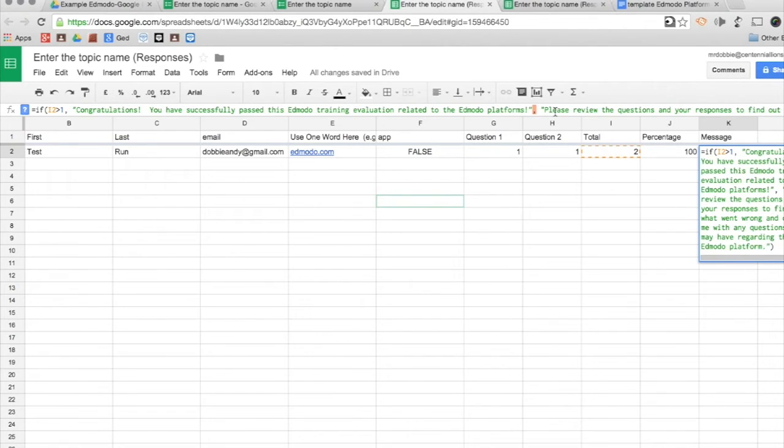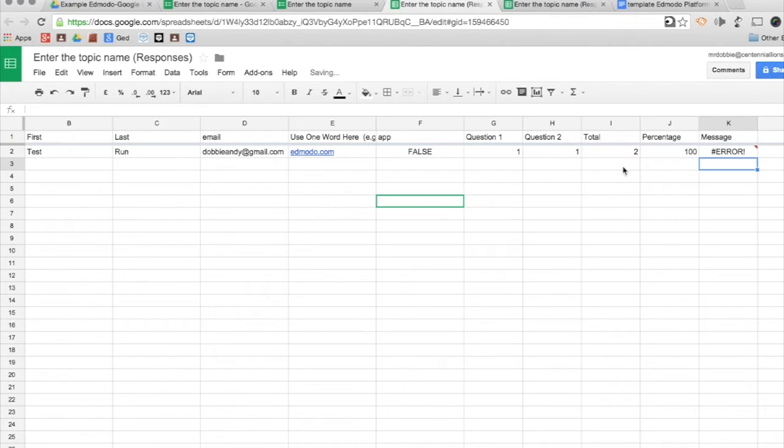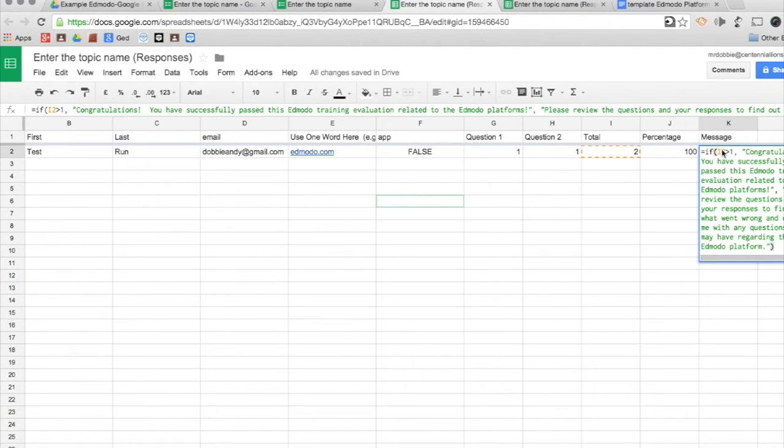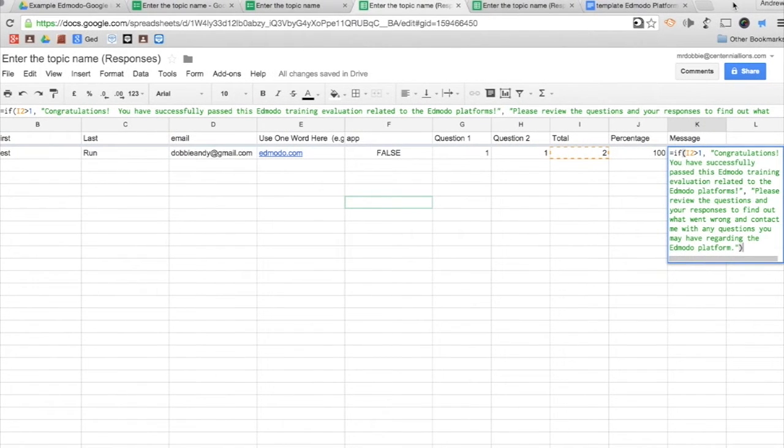What'll happen is, if your participants score really high, they will get the first message, which would be congratulations, blah, blah, blah. And then if they score below the cutoff that you've set in your score sheet, they'll receive the second message. And in this case, the second message is, please review the questions and your responses to find out what went wrong and contact me with any questions that you may have. And you have to put that in quotations as well.